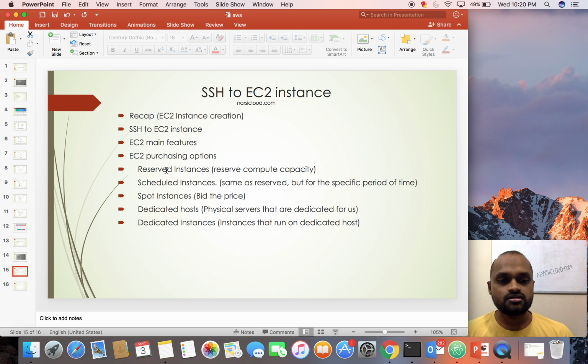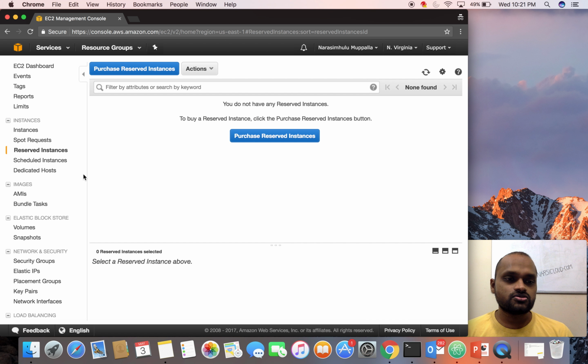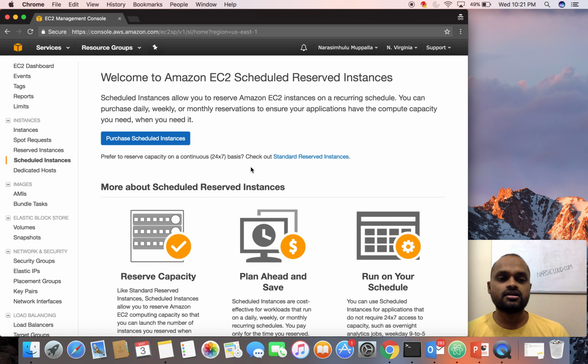And the next one is scheduled instances. Scheduled instances is very similar to reserved instances, but the difference is, scheduled instances is also purchasing some computing capacity upfront, but it's only for a specific time. For example, if I have a scenario where my application will run during the business hours, and I would like to have some EC2 instances running during the daytime, for that scenario I don't have to have my EC2 instances running over the night, right?